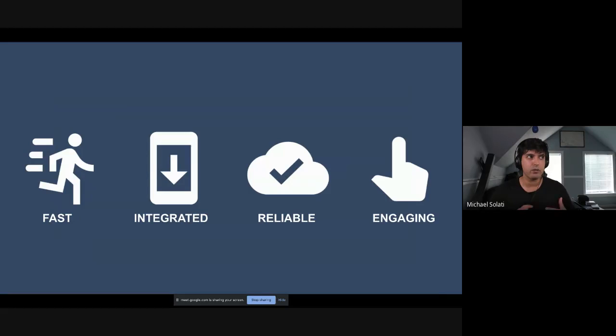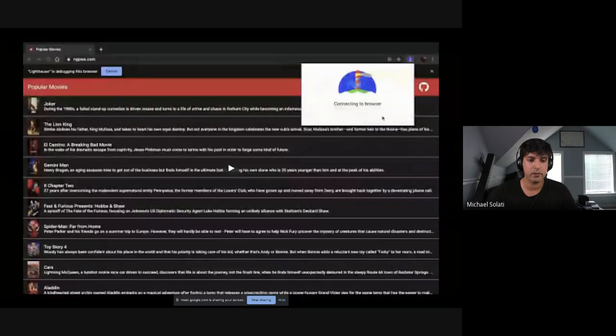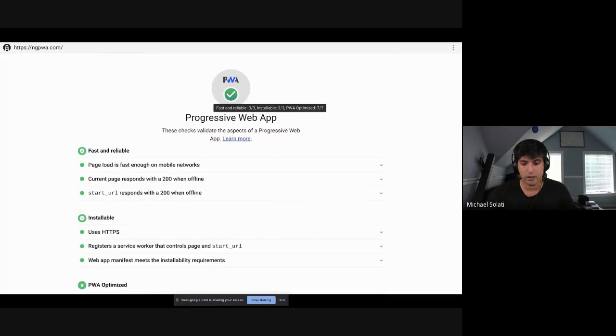And with that, you've turned a plain web application into a progressive web application that is fast, integrated, reliable, and engaging. And so, yeah, if we ran the Lighthouse test with all these things implemented, we'd have green across the board.